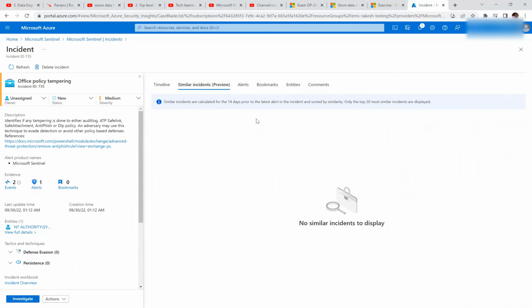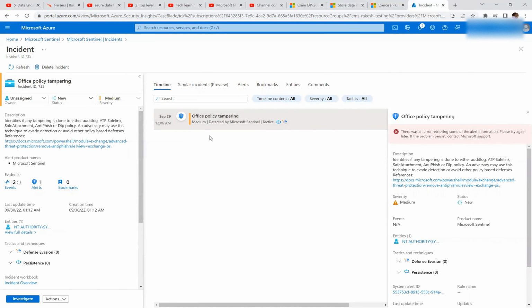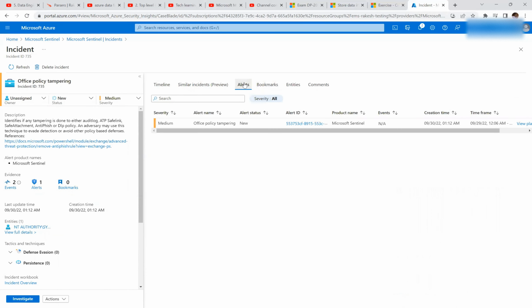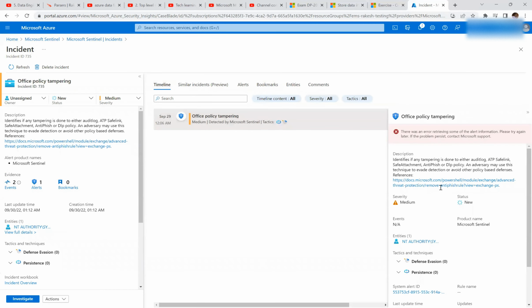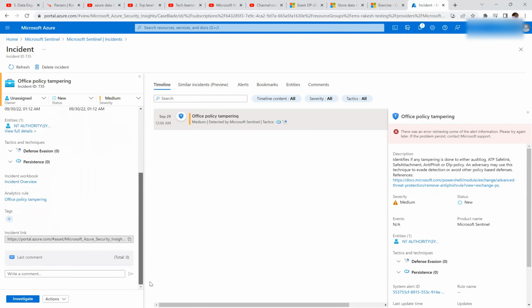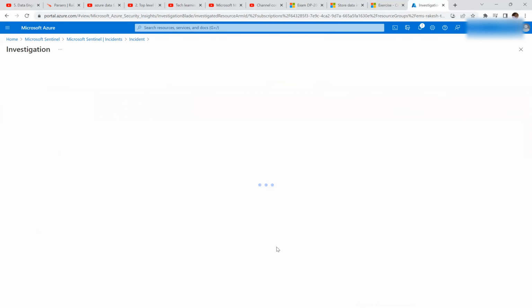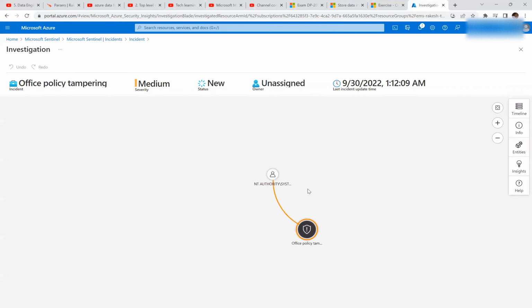This is a new feature they have introduced. It's still in preview mode. If this incident is part of any alert, let's see. Yes, this alert is associated with this incident, and you can also investigate this incident. If you go to the left hand side at the bottom, you will see investigate. It will show you how this is connected with various other resources. So you can investigate it.